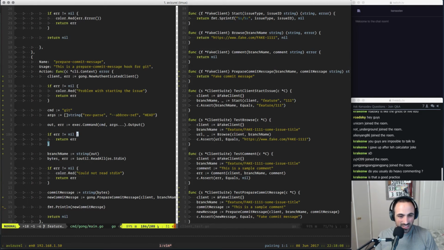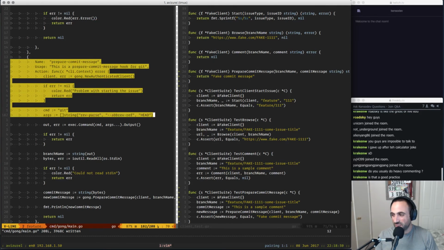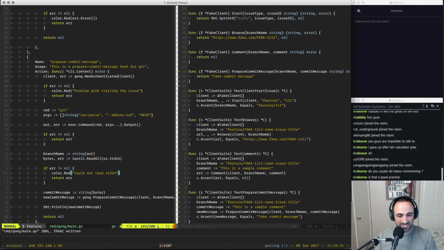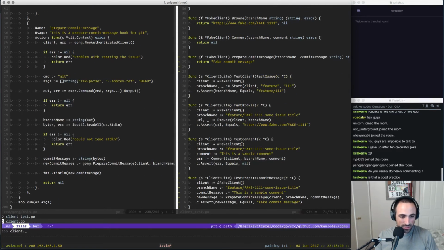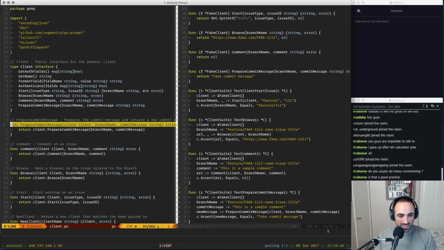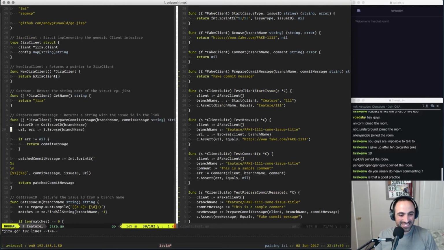I'm wondering, where did you get the prepare commit message? I want to see the code for prepare commit message again. Here it is. This is in the generic client. Right, I want to see that. Yeah, here it is. One line of code. The Jira client, not the generic one. Yeah, that's where the implementation is.